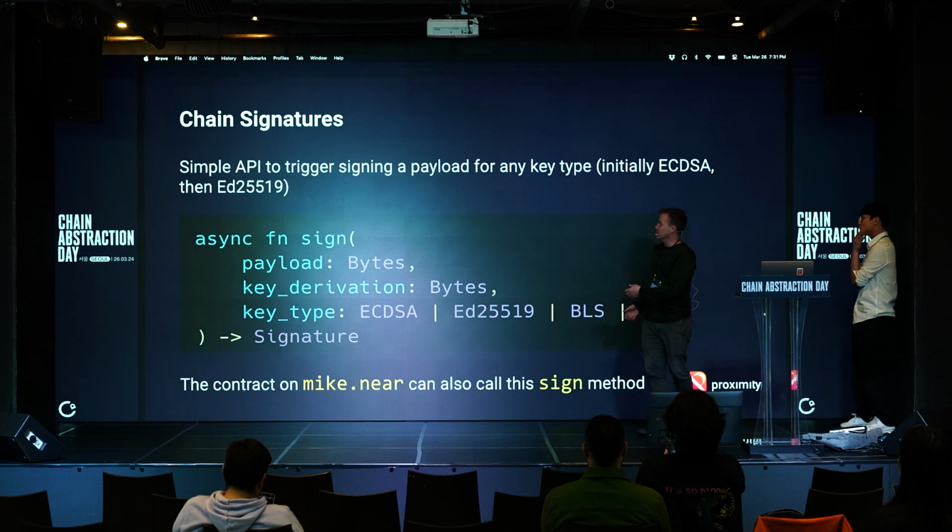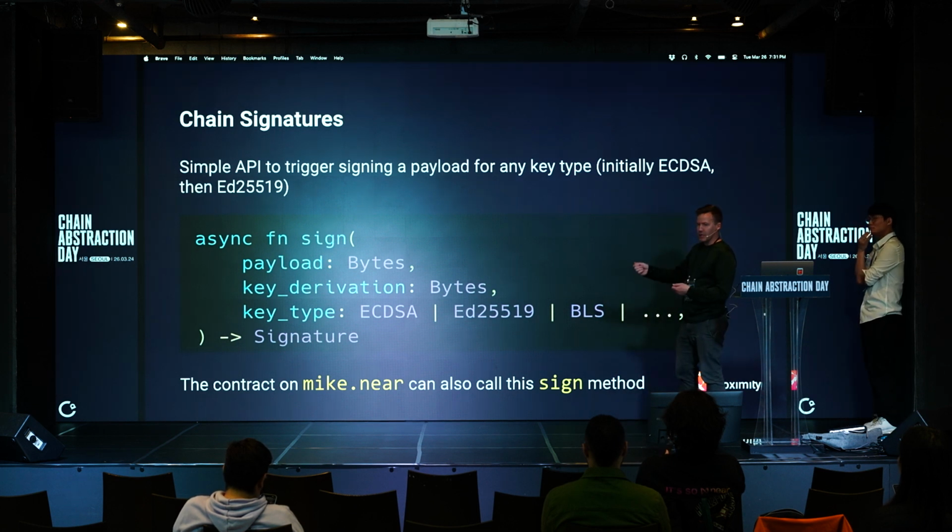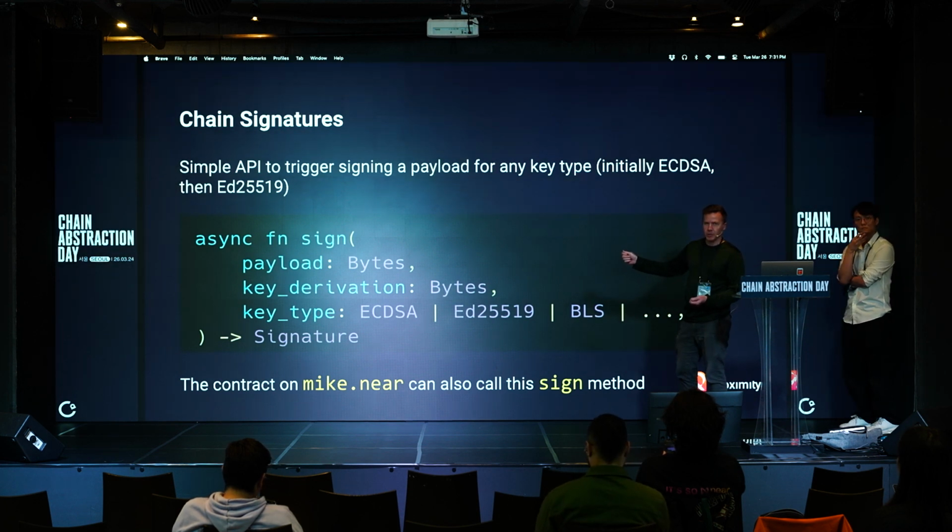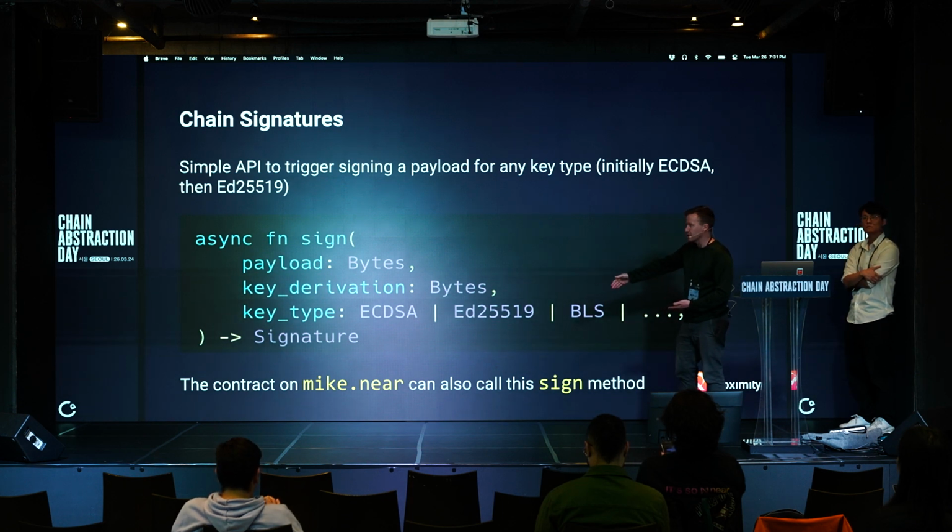So the really cool thing here is that you can also do this straight from your account if you want to. You can have a key on Mike.near and you can call this sign. Or if you want to, you can also have a smart contract call that sign method.